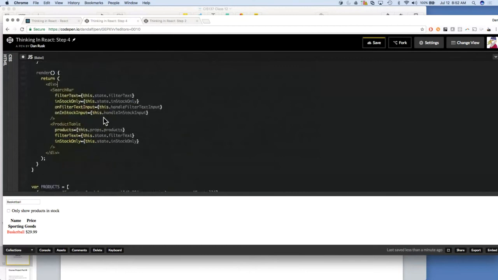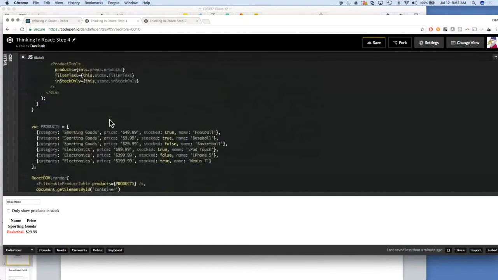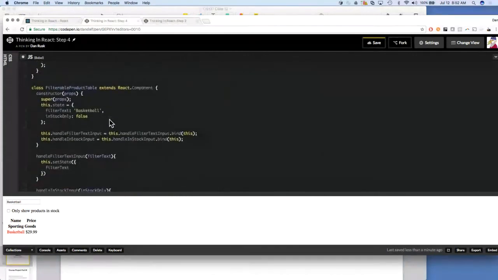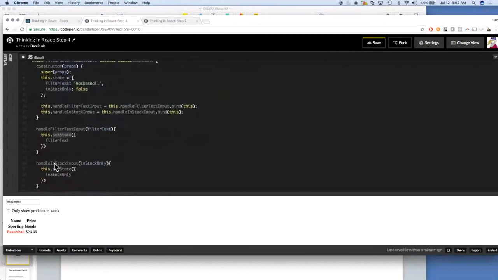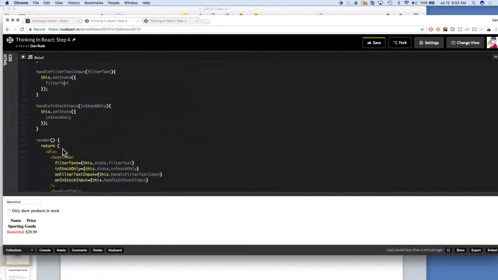Make sure that looks good. Yep. All right. So now that change gets propagated back to the filter product table. The change gets set as the state. Here, we could add semicolons. And then because that state changed, we're going to call the render function again, and the props for filter text and stock only are going to get passed back down to the search bar.